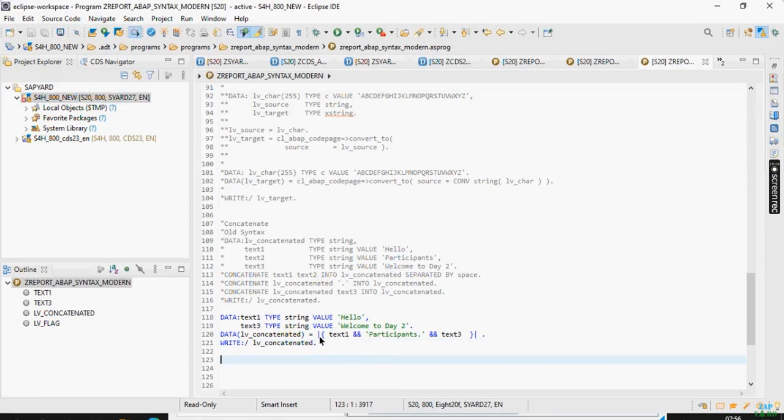So what I did here, see, the pipe operator opens automatically. If you give the pipe operator, open and close, then curly braces, open and close, then your text 1, then ampersand for concatenating, then participants, and then welcome to day 2. This is way 1. You can do the same. There is one more way also. Let me show you.